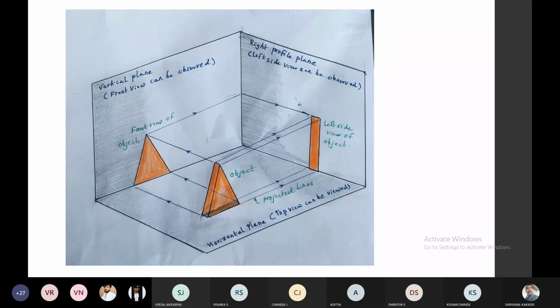Yes, sir. Now this triangular object I have kept here, for example, and here is the observer. He is observing this, and its image will fall onto this vertical plane. On this vertical plane, we can find only the front view of the object. Here I have written that the front view of the object can be read in this plane.